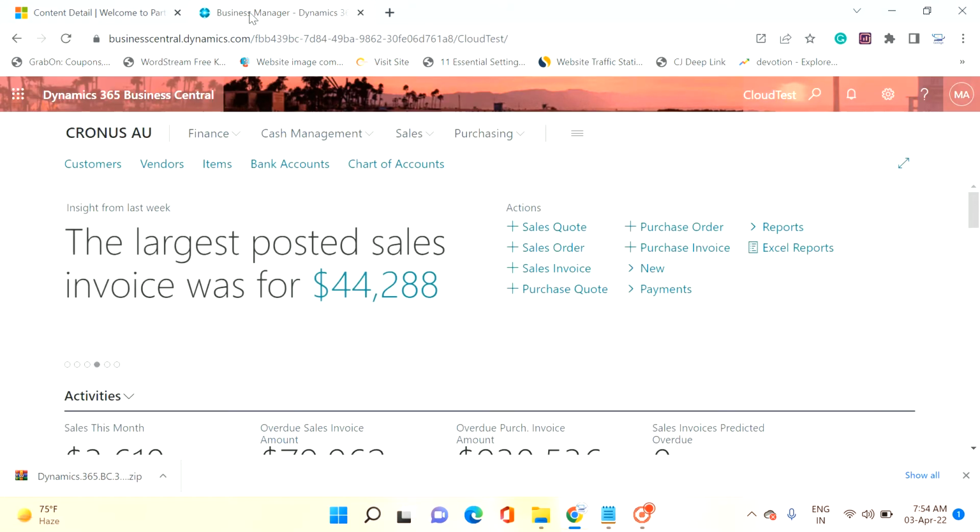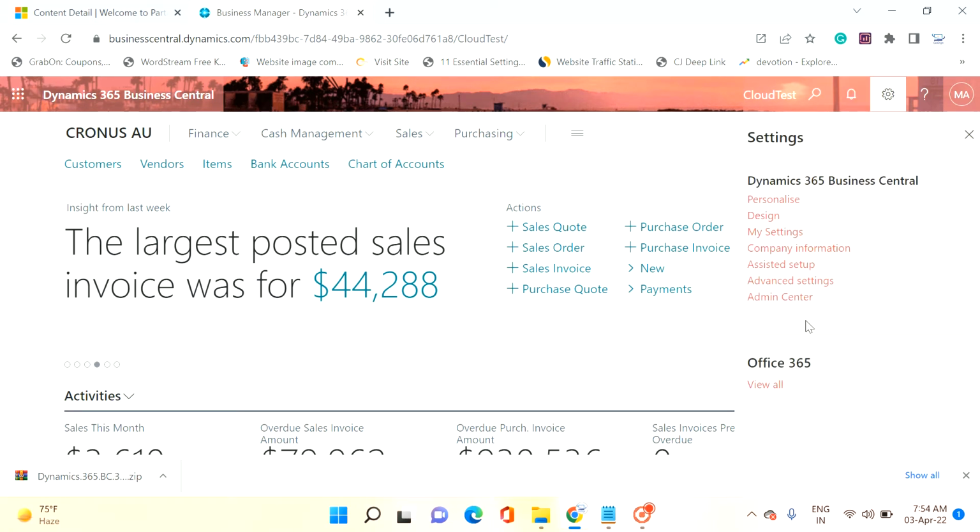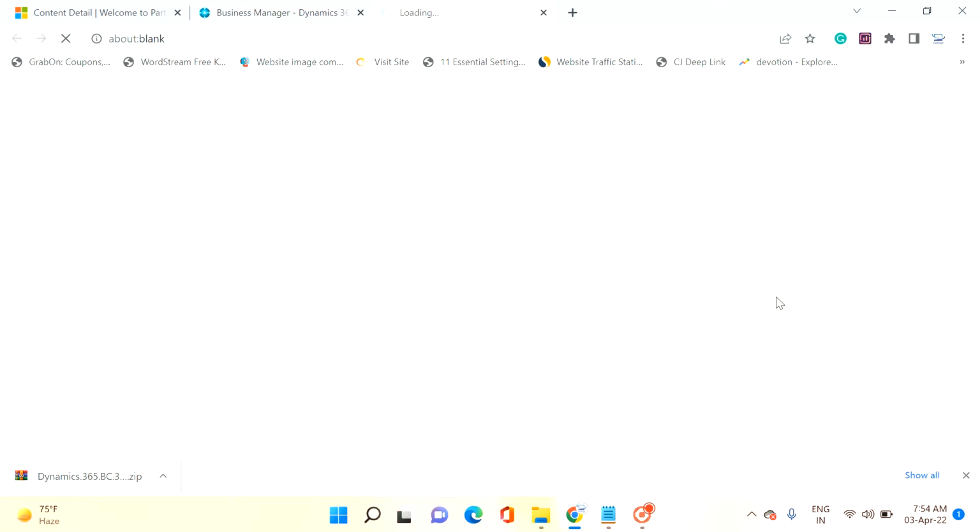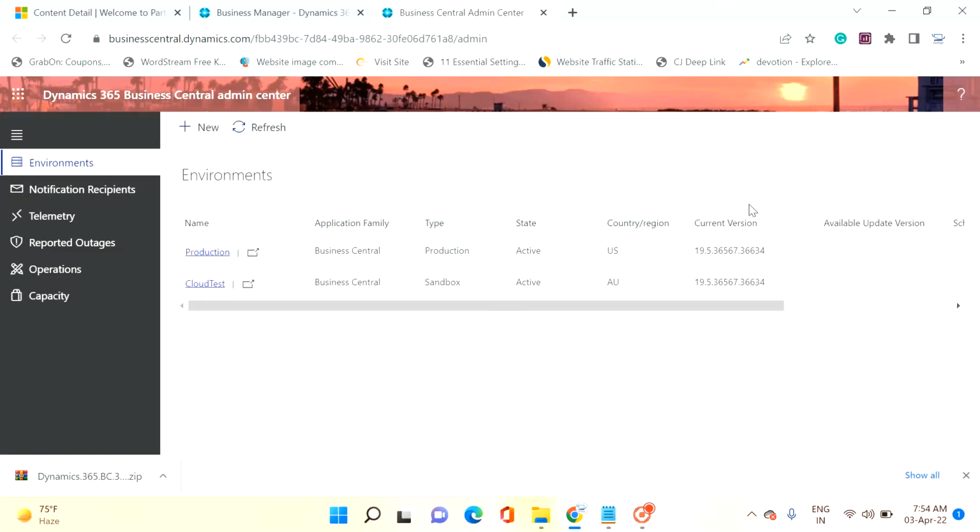Meanwhile, in the second tab, this is the cloud version of Business Central. If I go to the settings and click on the admin center, it gives us the list of the current environments in my cloud version. One is the production one, another one is the sandbox environment. Currently these are still on 19.5.